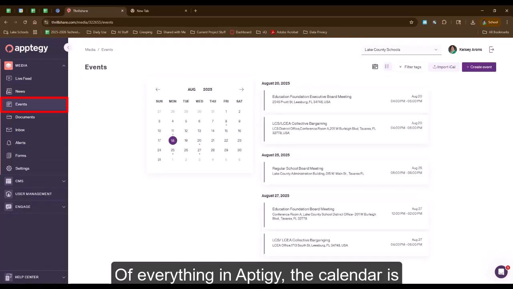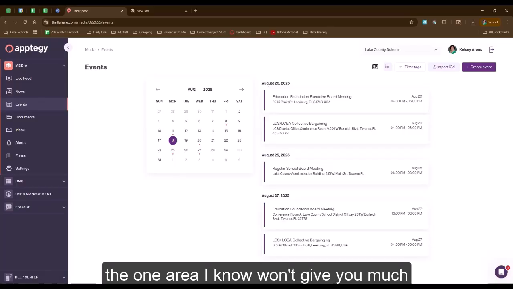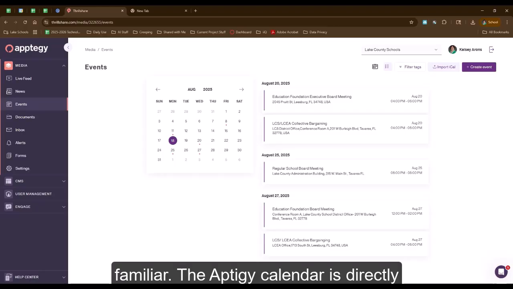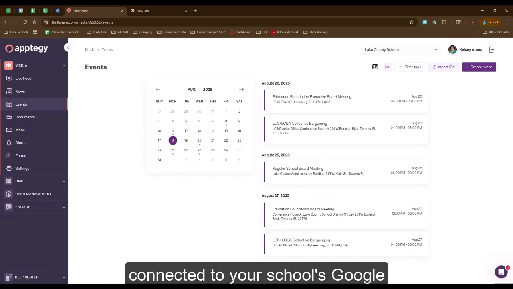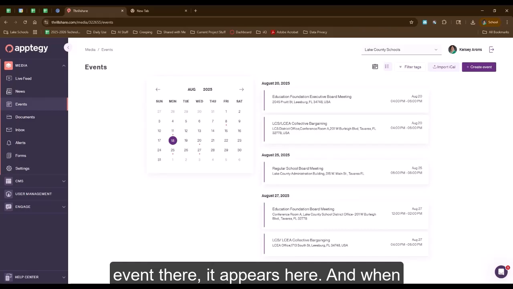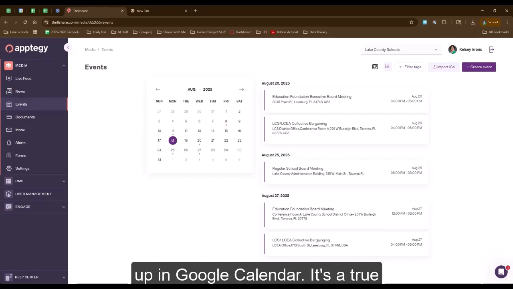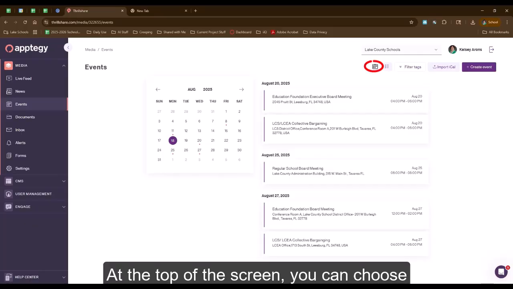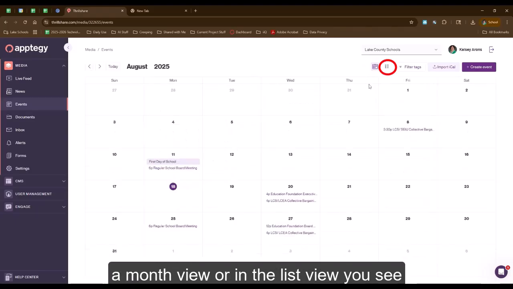Of everything in Aptegy, the calendar is the one area I know won't give you much trouble. If you've used any other calendar app, this will feel very familiar. The Aptegy calendar is directly connected to your school's Google Calendar. That means when you add an event there, it appears here. And when you add something here, it will also show up in Google Calendar. It's a true two-way sync. At the top of the screen, you can choose how your calendar is displayed, either in a month view or in the list view you see here.